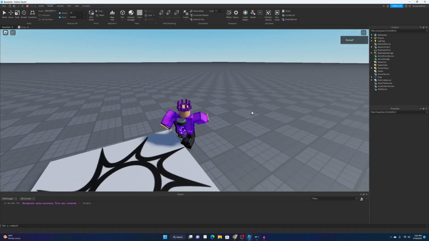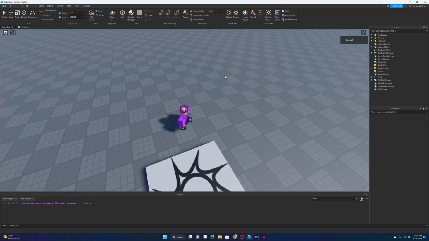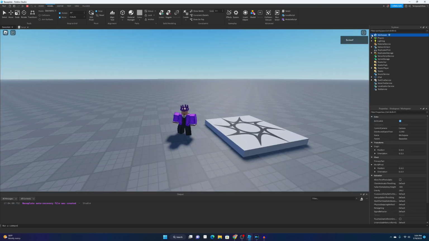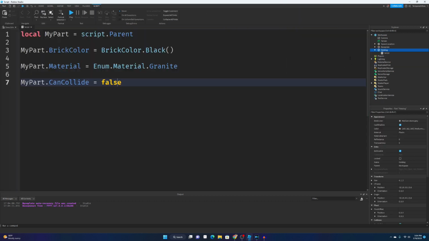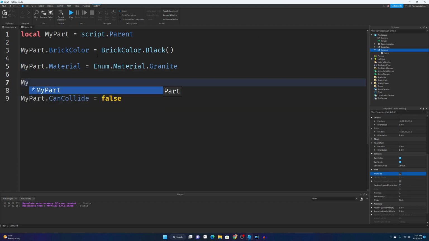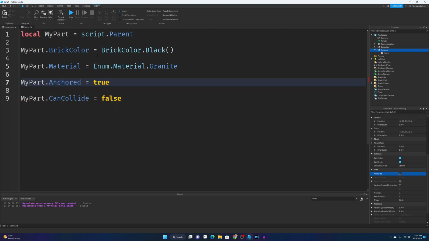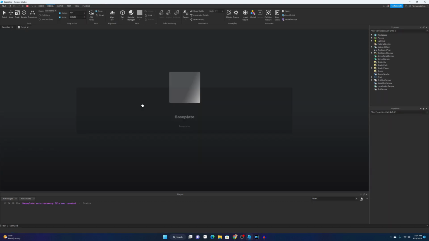So we click play, and then we'd walk over to where the part is. Oh, the part's not there, and that's because it's not anchored, and when can collide is false, it just fell right through the base plate. So it's not going to be there right now. So let's pause it. We don't have to go down here. The anchor, you can select it right here, but because we're talking about variables, let's just create a variable saying my part dot anchored equals true. So that will make it stay in place. So let's click play and we'll see. Hopefully it's still there. Didn't fall off the map.